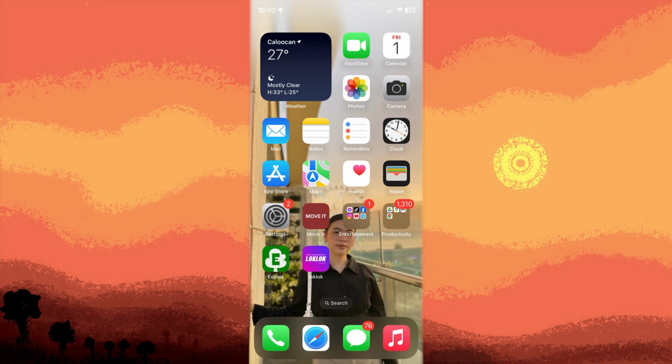Today I'll teach you how to change iPhone theme to pink. To change your iPhone's theme to pink, you can customize your wallpaper or use color filters. Here's how to do it.